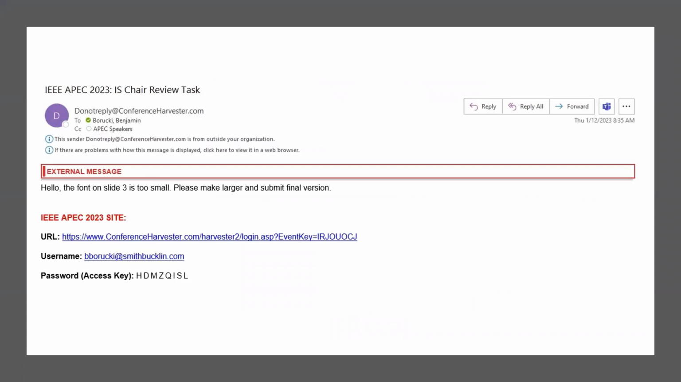Lastly, I just wanted to show an example of what that email will look like once it comes through to the presenter with your feedback. As you can see, I entered in the text, hello, the font on slide 3 is too small. Please make larger and submit a final version. So this is what you would receive. And then you would also see that you are CC'd into this email as well, so that if they would like to reply all, or if you would like to reply all, you can communicate directly this way. It's also very helpful and gives them direct access to the Harvester portal as well as their login information one last time.